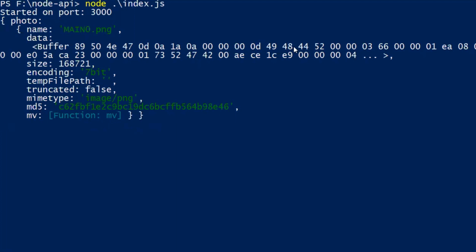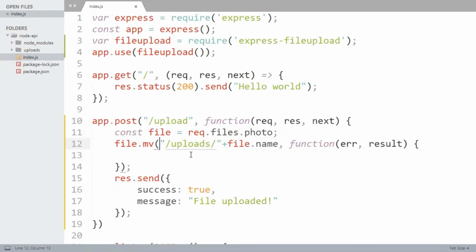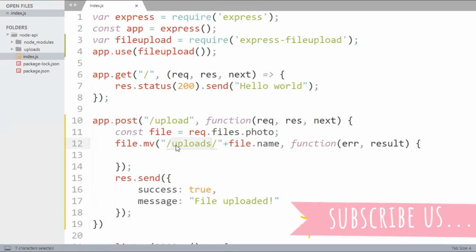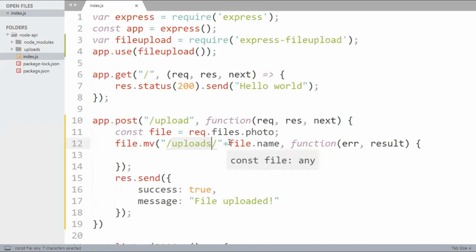Now let's switch back to the editor. The mv method has two parameters. The first one is the location where you want to move the file, with the name, and the second one is the callback function. The callback function has two parameters, error and result. Error has some value if there is some problem in uploading the file. Error is null, and res has some value, if the file has uploaded successfully. So uploads is the folder where I want to upload my files, and this is the name which will be taken dynamically, and this file will be uploaded in this particular folder.